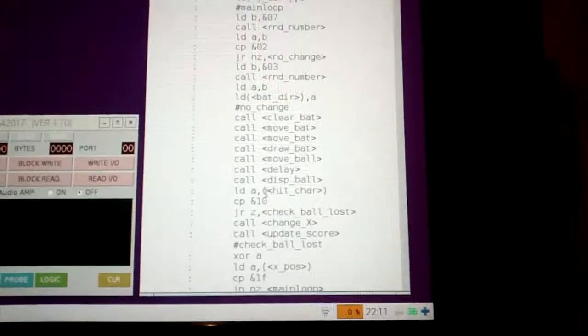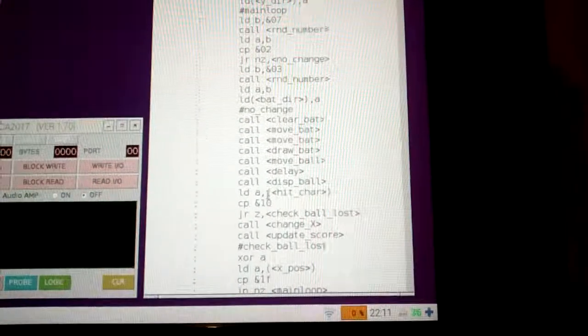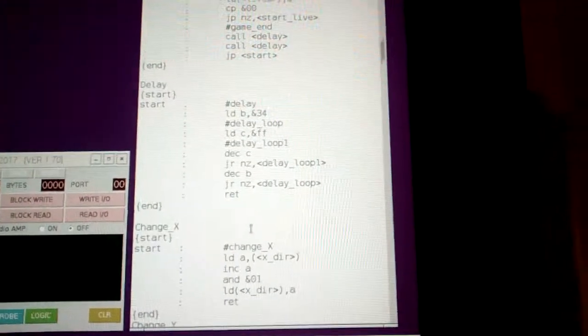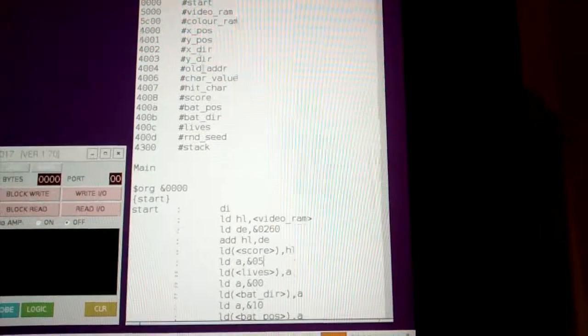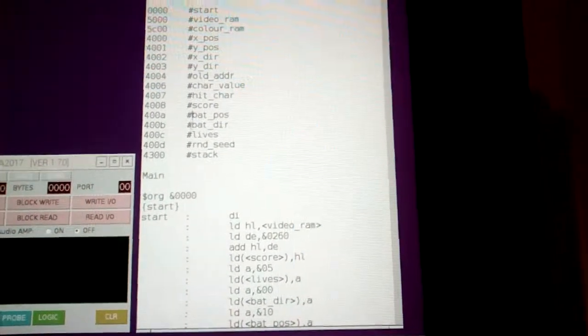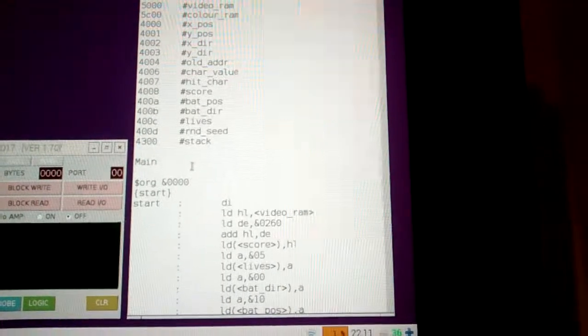The other thing it will also do is when it loads it in, and when you save it, it will also create a label file named bricks.lbl, which means all the labels that you have in the program, which are all these, will be stored. So when you load it back in, the labels will come back as well, which is very important, as I'll explain.